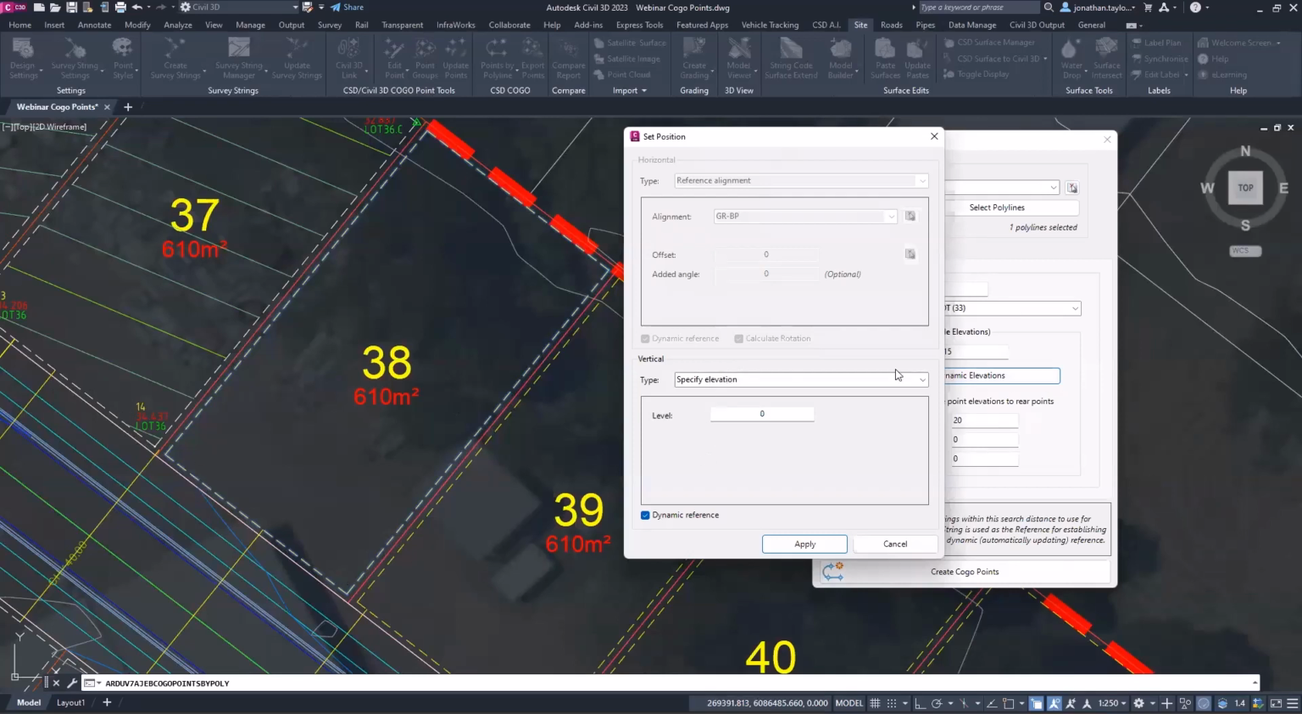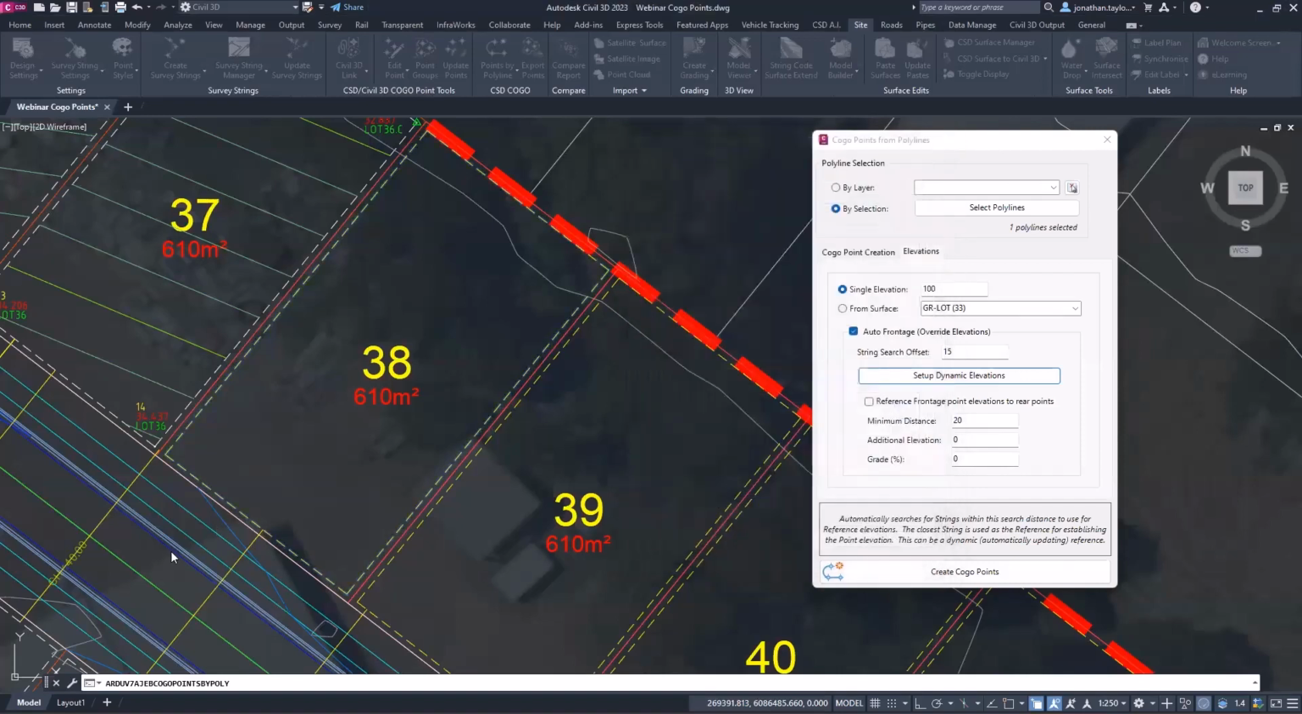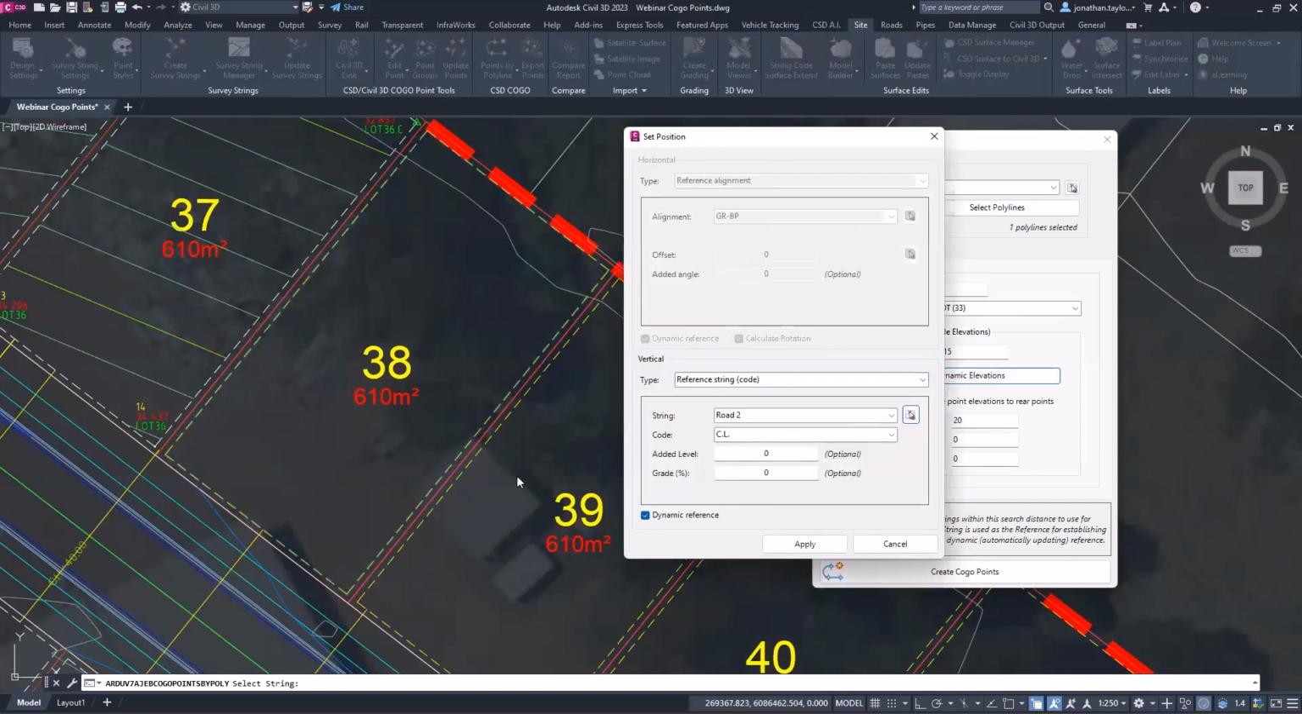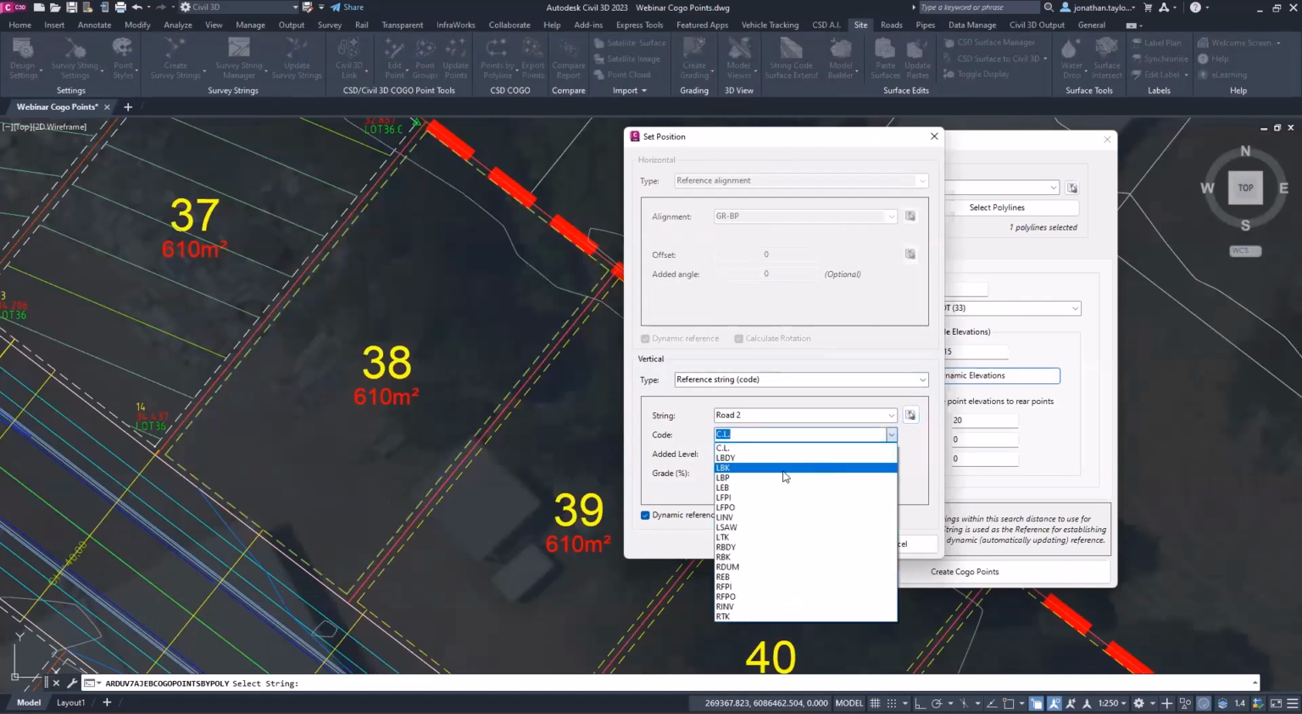Okay, I could say that, but this is where these points come into their own because I can actually get them to use the elevation of a code on my string here. So I can go reference string code. I'm going to go and pick near row 2. Then I want to pick up the right boundary code.